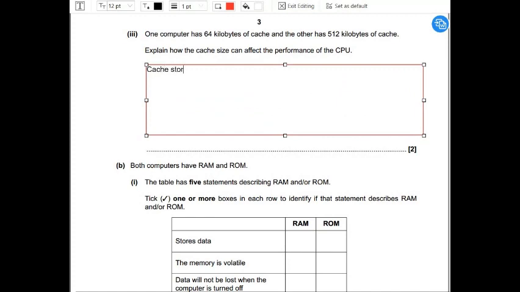So the cache will store frequently used instructions that can be accessed faster than accessing the RAM, which is essentially what I've just said. So the cache stores frequently used instructions. That's 1 mark. That can be accessed faster than accessing the RAM. That's another mark. That's 2 marks. Done.